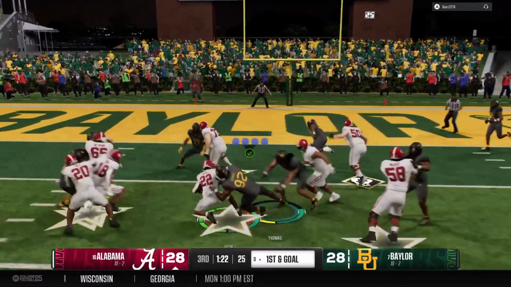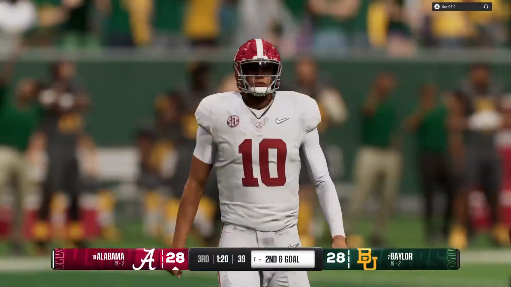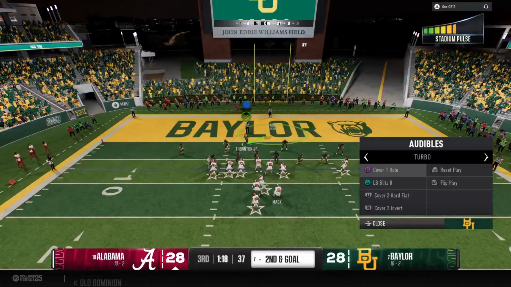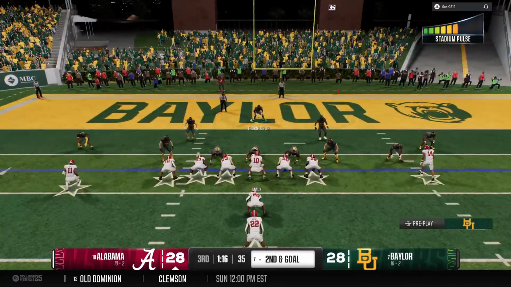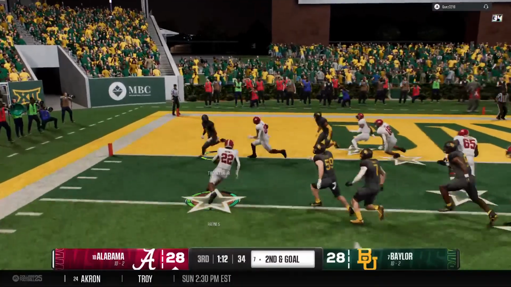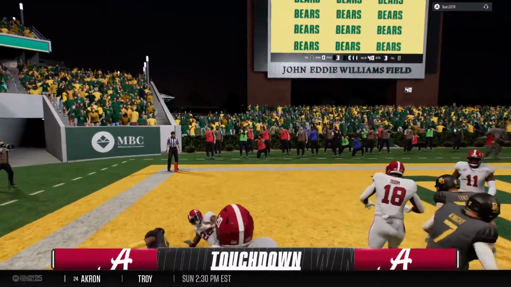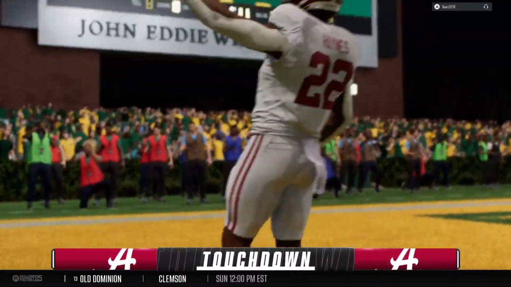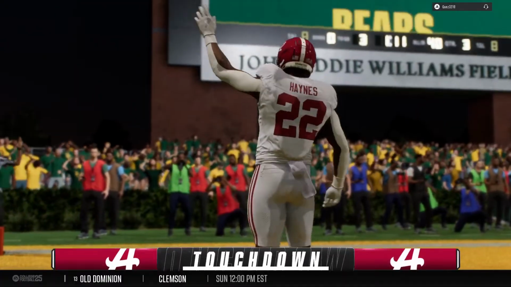First and goal, handoff. And now the defense is able to bring him down. Alabama comes up to the line quickly. Trying to get to the end zone. They'll run it left. Touchdown, Crimson Tide. And they go in front here in the second half.